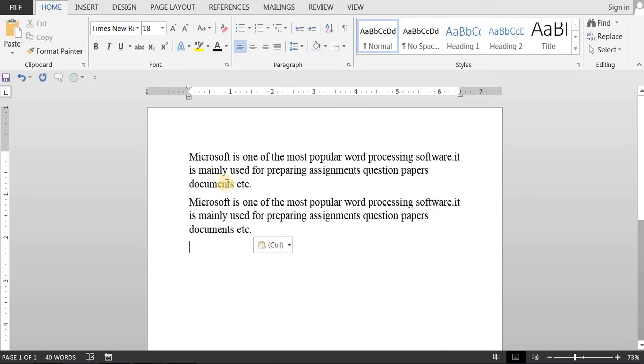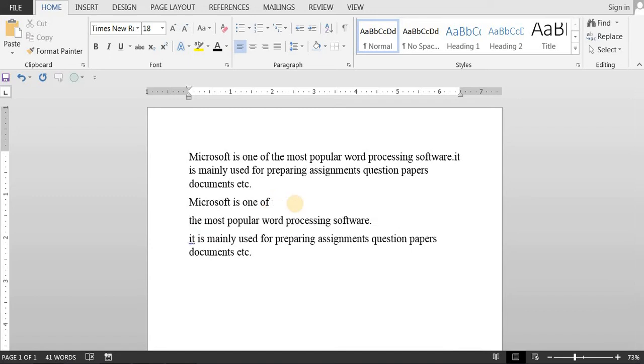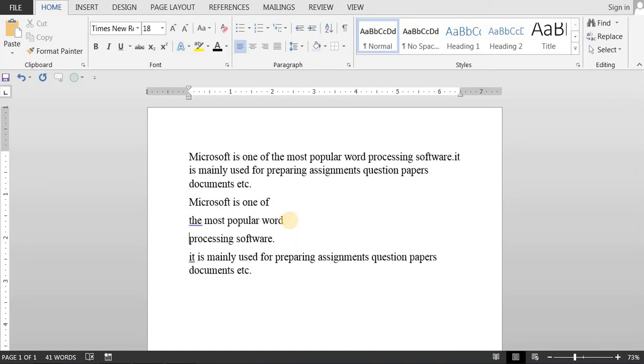Okay. Now, if you want to bring the next sentence down, just click here and press enter. So it will come down. See, from here, if you click and press enter, from there it will start a new line. So wherever you click and press enter, it will start another line.